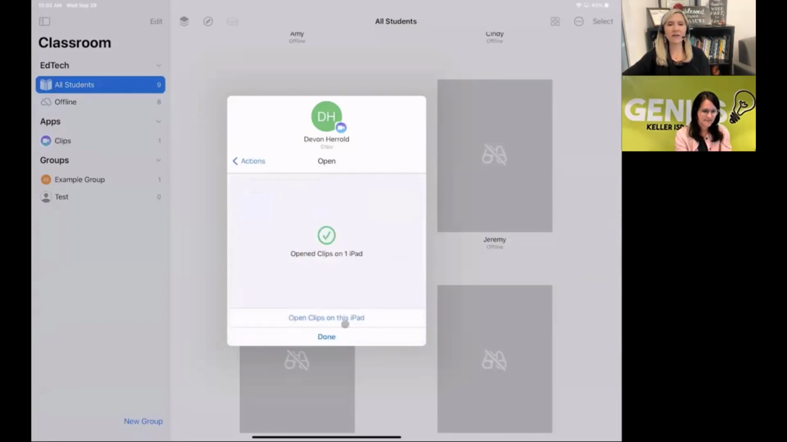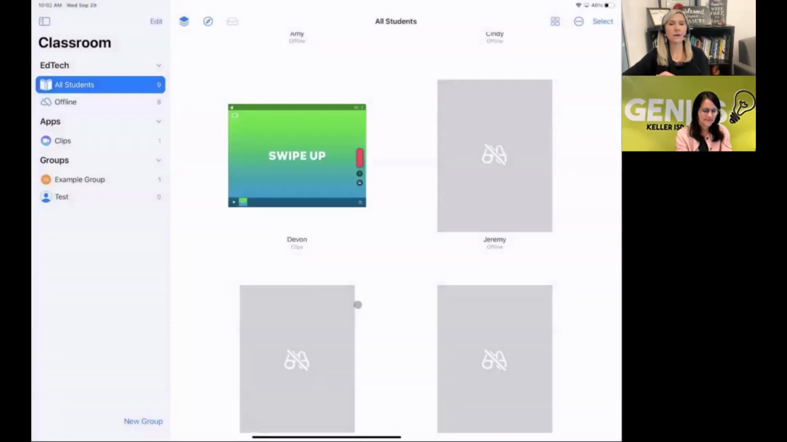And of course, I get the same features where I could open the app on my iPad or just tap done. So I'm going to tap done. And there Devin is ready in clips.